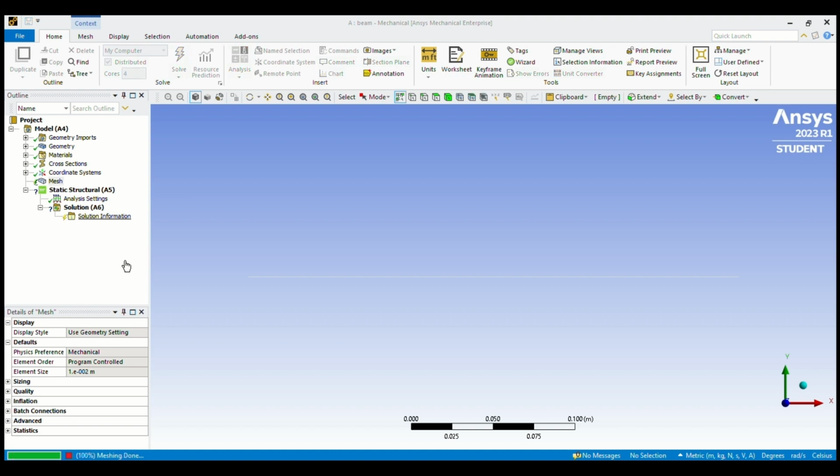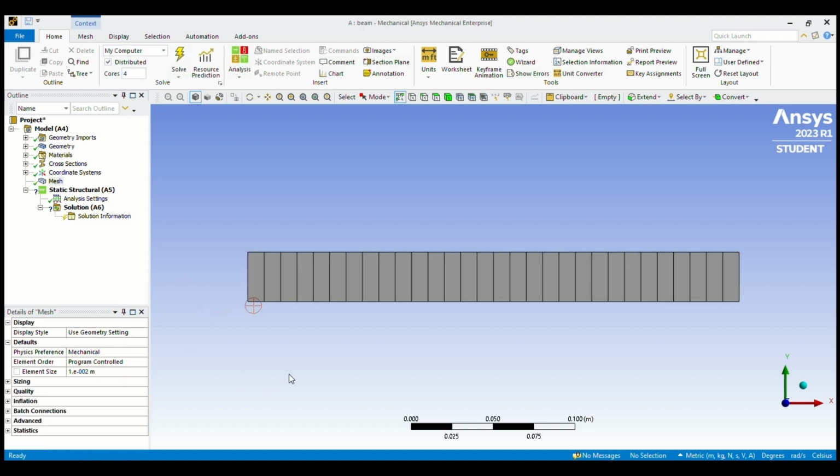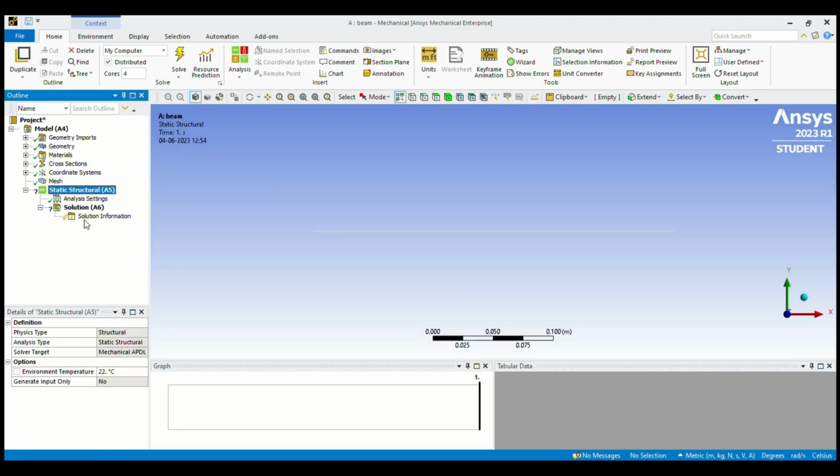I am simply generating mesh, automatic mesh. You see the message, I am satisfied with this mesh. If you want to change the element size, you can go here and change it. Next, static structural.